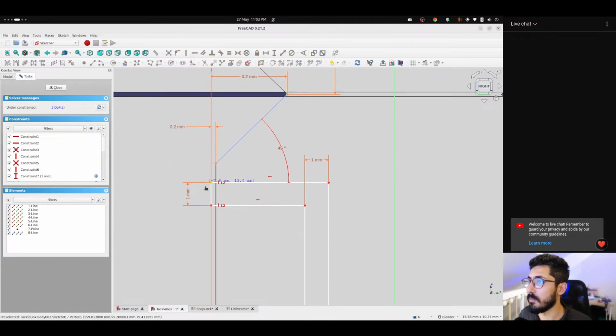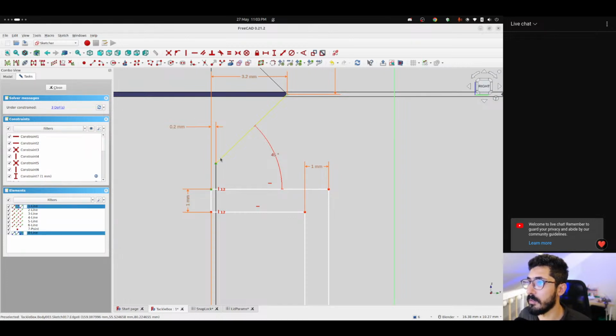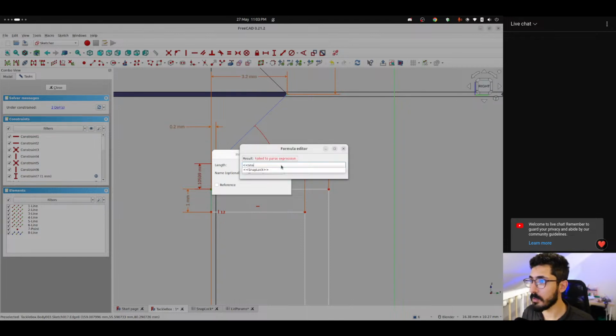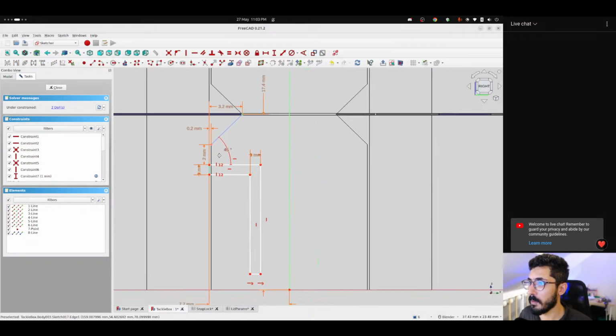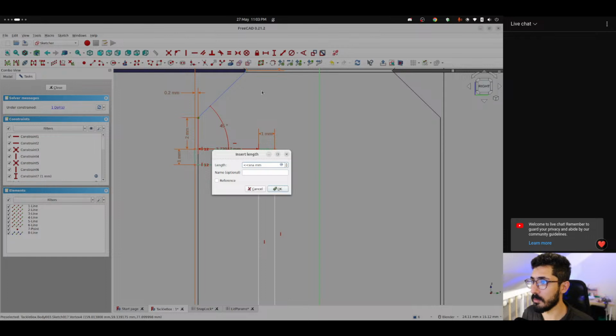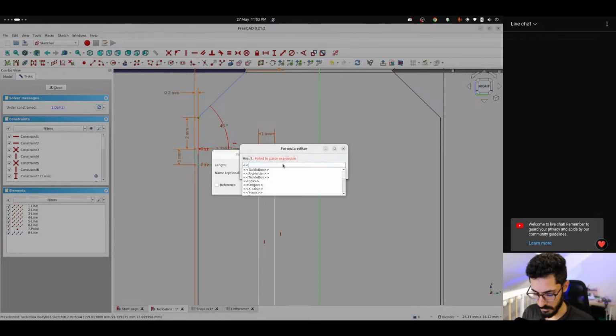Okay, so now the distance here, how much do we want to make it? Let's do the thickness, snap thickness, and also the distance from here to here is the snap log dot snap thickness.